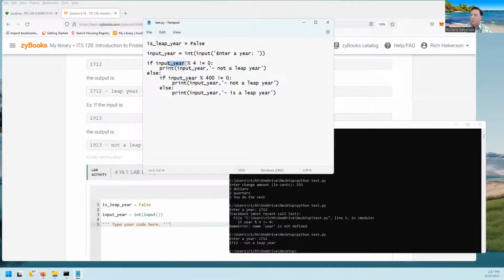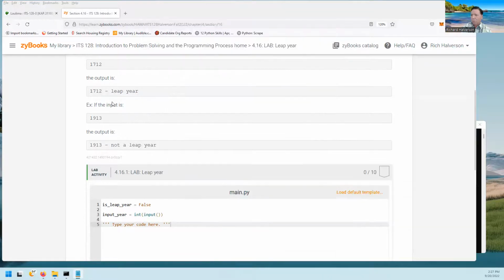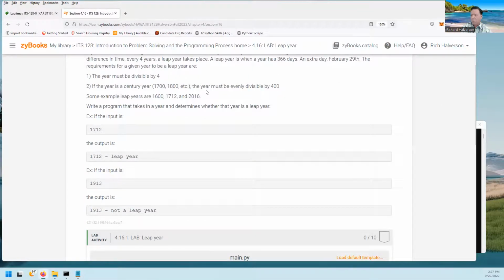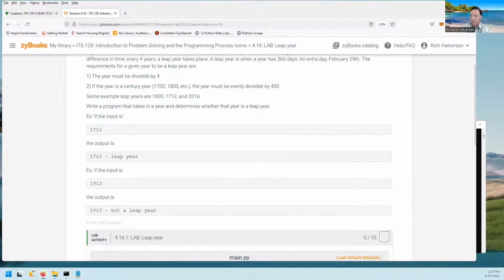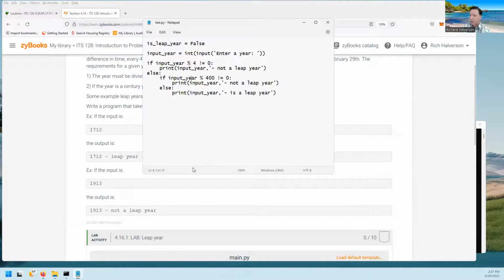Okay, so it is divisible by 4, so it should be down here. Is it divisible by 400? Oh, wait a minute. I bet I have this wrong. It must be evenly divisible. It must be divisible by 400 if it's a century year. Okay, maybe let me do this differently. I'm not testing this right. First of all, I've got to see if it's a century year first. I shouldn't do that test.